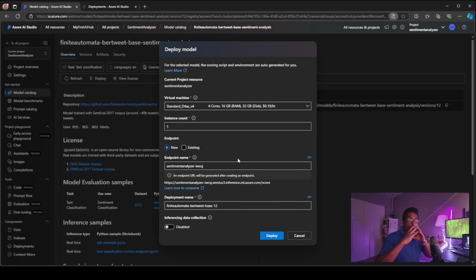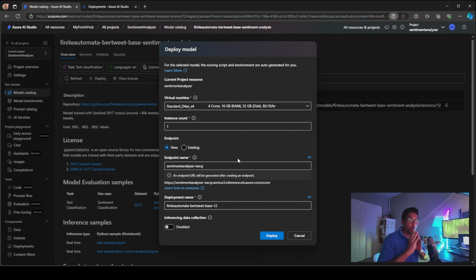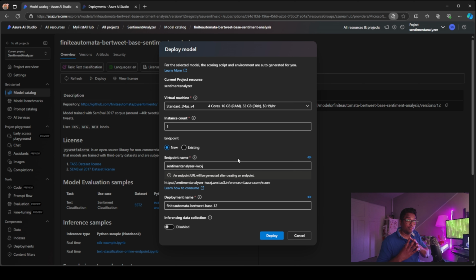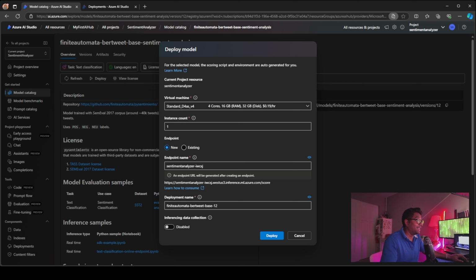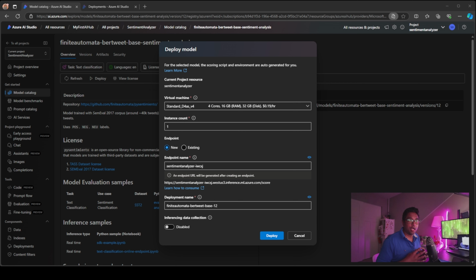Before I jump into this one, once the deployment succeeds, we'll have an API endpoint that allows us to use this model. Now let's see what deploy model options we have right now. Right here, you can see the first one, current project resources, sentiment analyzer, that's the name we gave. So this is the name of the project or workspace where the sentiment analysis model is being deployed.